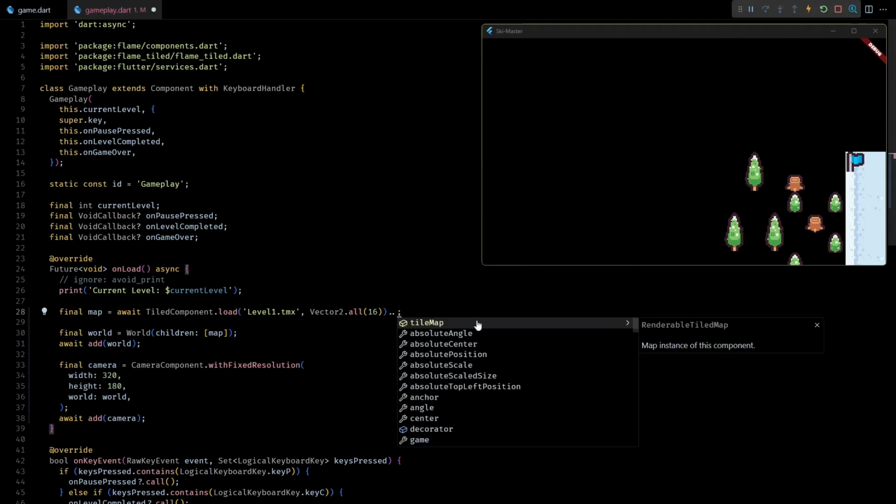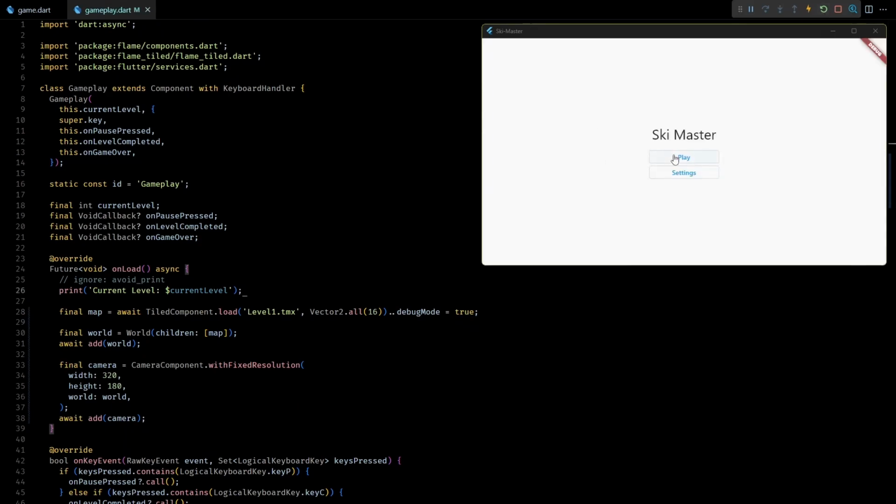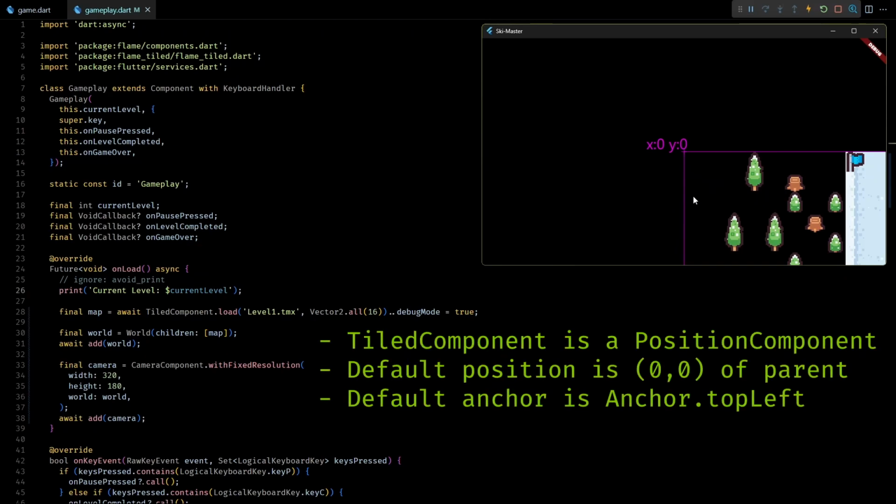To explain this, let me set the debugMode property of tiled component to true. Setting this to true makes Flame render some debug information about the component. So with the debug mode on, you can see that the top left corner of the tiled component is actually at 0, 0. This makes perfect sense because tiled component is derived from position component. Position components by default are placed at 0, 0 of the parent component that they are attached to.